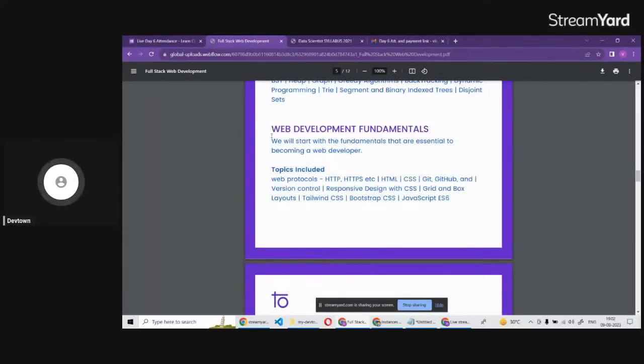Then there is a topic by the name web development fundamentals. In web development fundamentals, we are going to cover HTTP, HTTPS, HTML, CSS, and the basics of Git and GitHub. If you know about Git and GitHub, it is a really great version control tool, where nowadays every company has their own GitHub account in which they keep their source code. Of course, they are private, but every company has it. So learning GitHub is again an add-on to your skills.